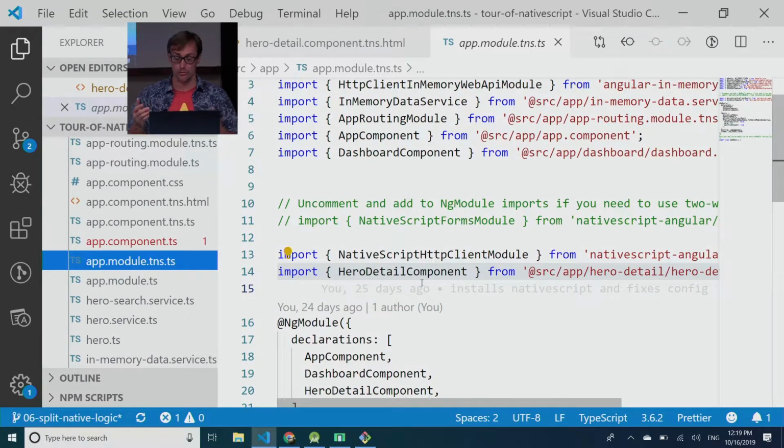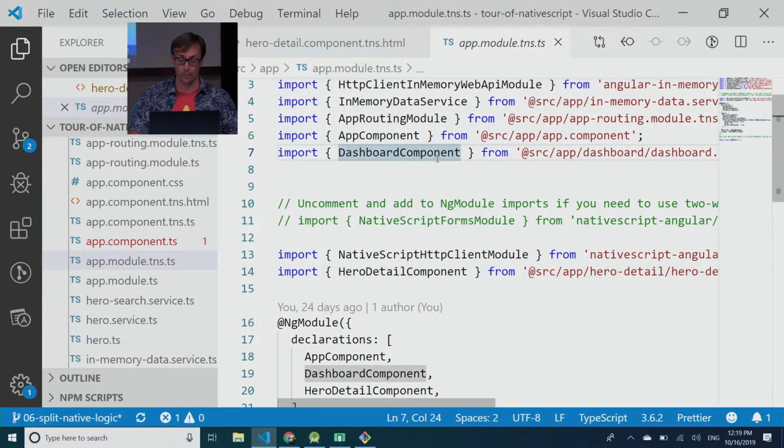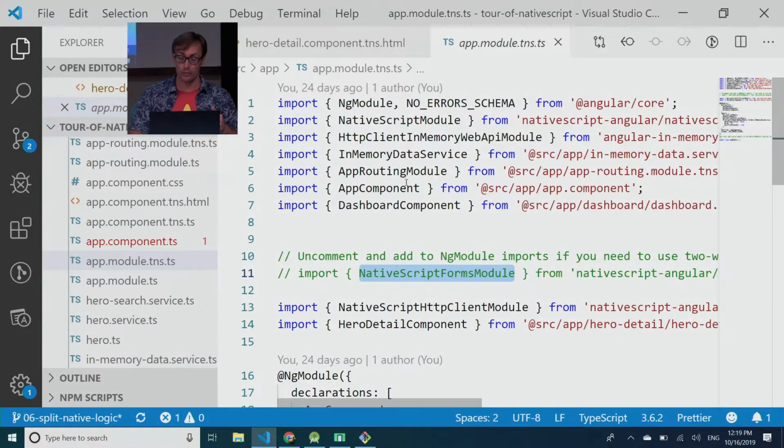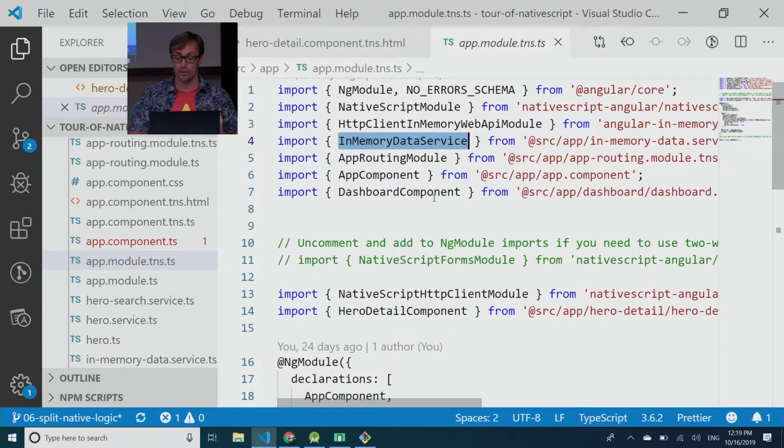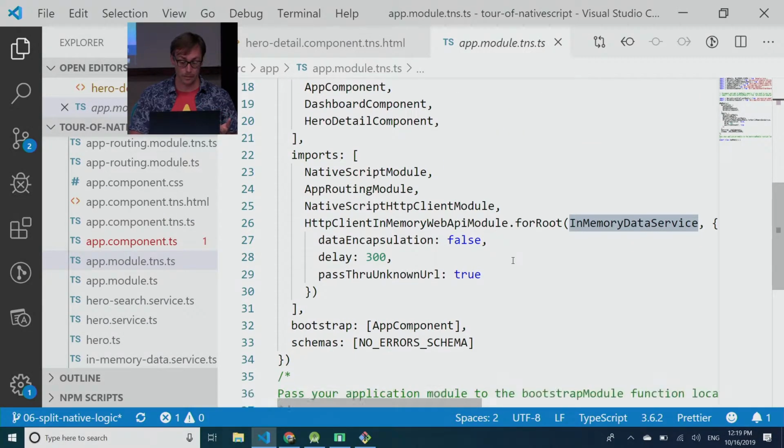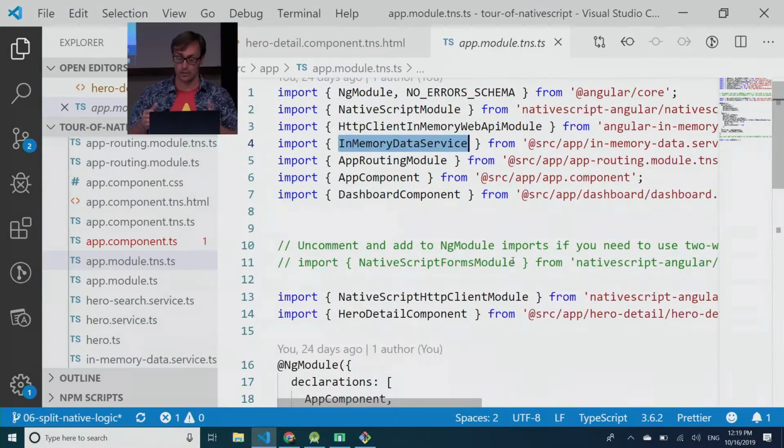And then, most of this was generated when I ran the schematic, but I'm only importing the dashboard component and the app component and the hero detail component because those are the only components that I've converted over. And then NativeScript has its own separate HTTP client module. It also has a separate forms module because forms run a little different in the native environment than they do for the web. But we didn't need that. I just wanted to point that out. And then we use the in-memory data service for the web side, and so I had to import them for the native side as well. So it's very similar on both sides.